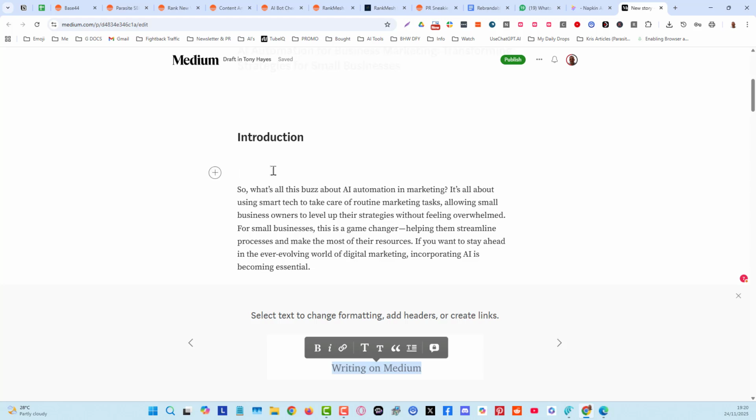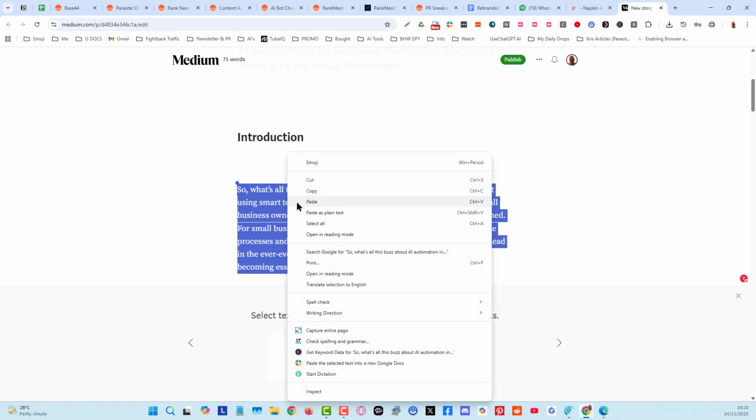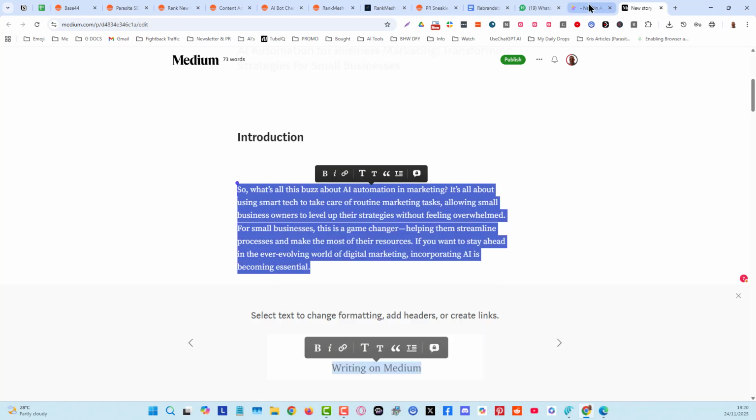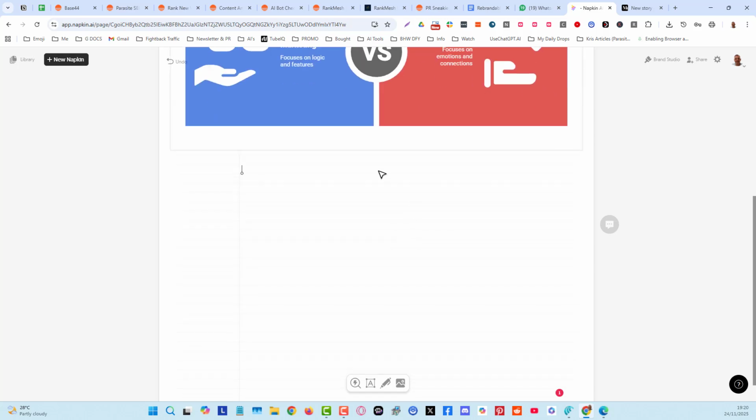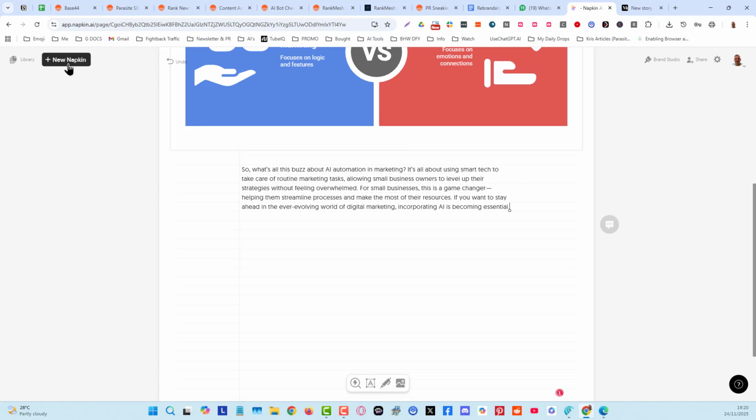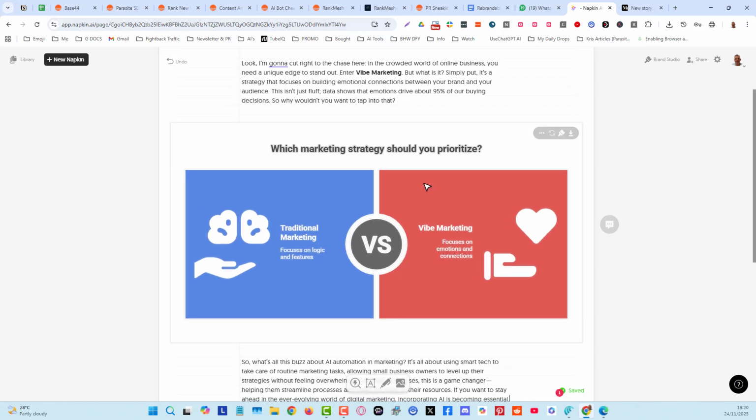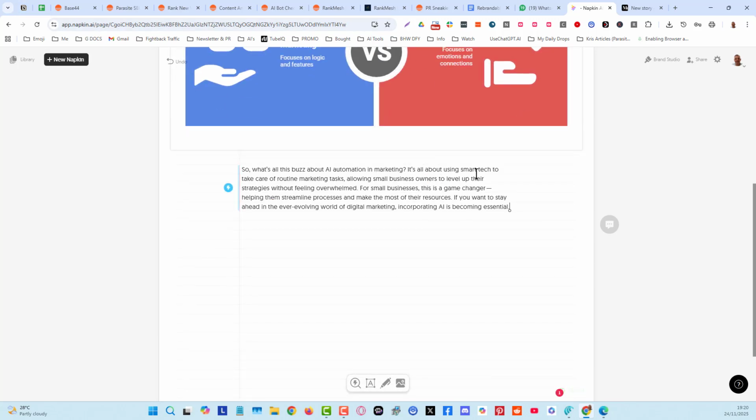Now I'm going to put an image in here, and to do that, what I've done is I've gone over to Napkin AI. Okay, I'll show you how to use it again. I'm going to copy the introduction, come over to Napkin AI. I'm going to paste this into what I would normally do as a new napkin, but I've already done one. Okay, when you paste that introduction in there, you will see that little icon. I'm going to click on that, and it's going to create some images based on the content.